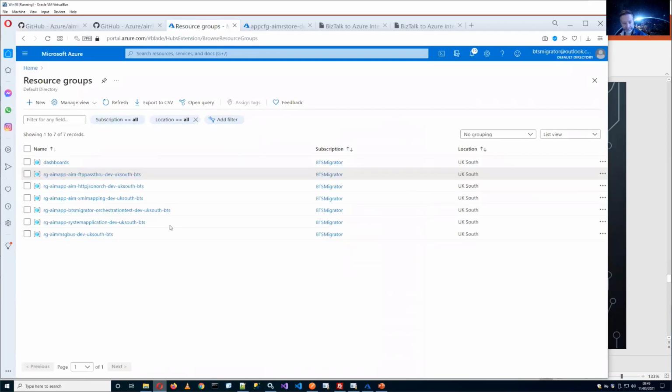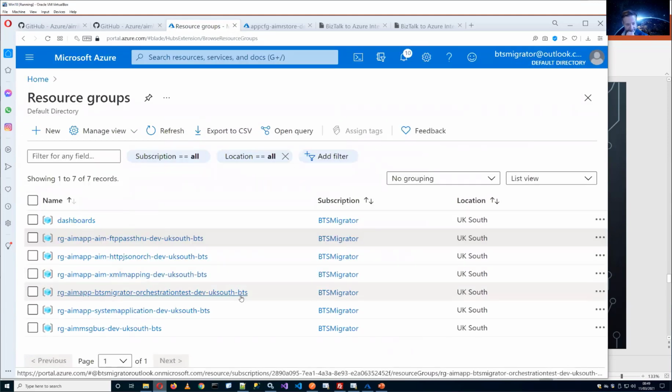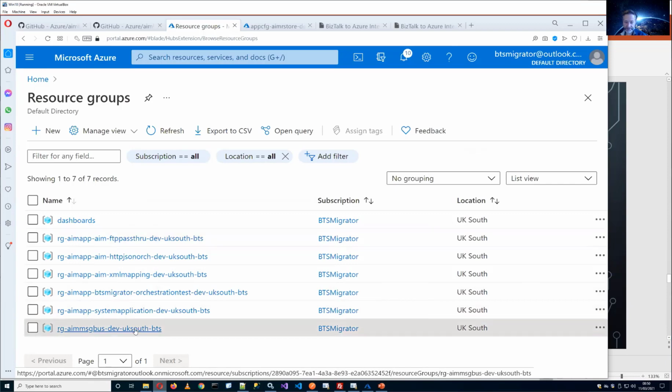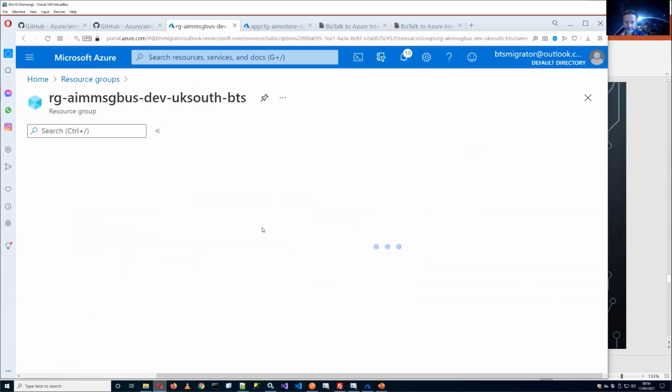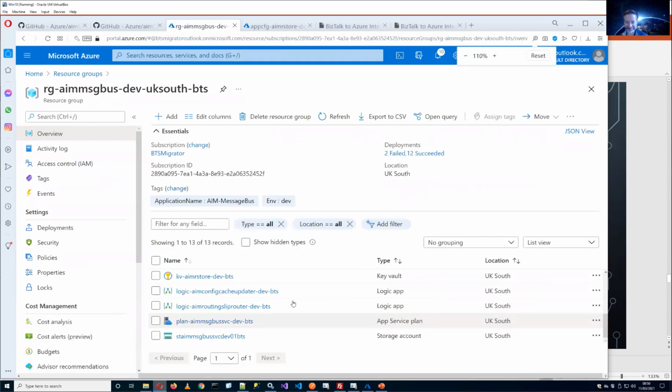In terms of what gets deployed, you'll get a minimum of 3 resource groups. I can make this bigger. I don't know if that's too small. Maybe that's better. We've got the message bus resource group, which, as mentioned, holds all the core stuff. So if we look in here, we've got some. Oh, it doesn't like scrolling. Oh, okay. I shouldn't have made that so big.